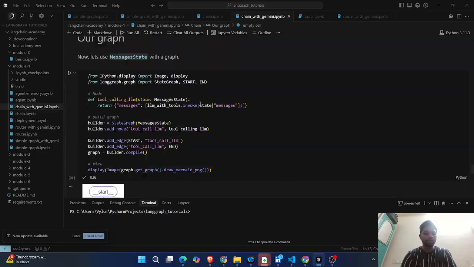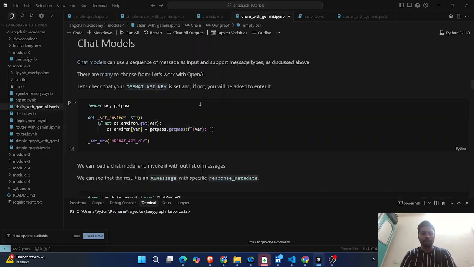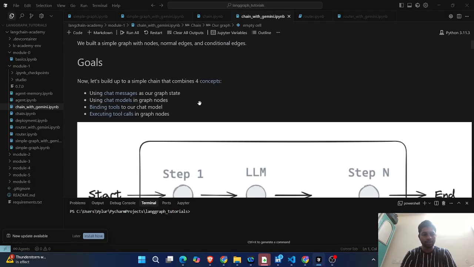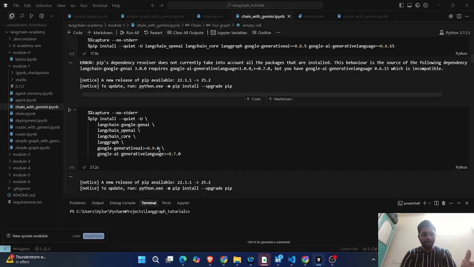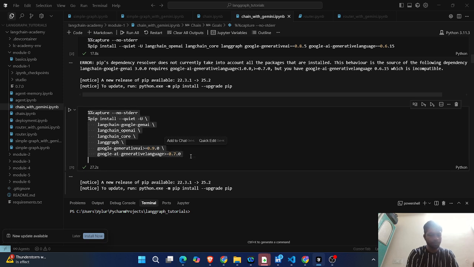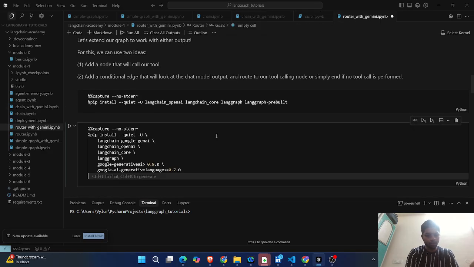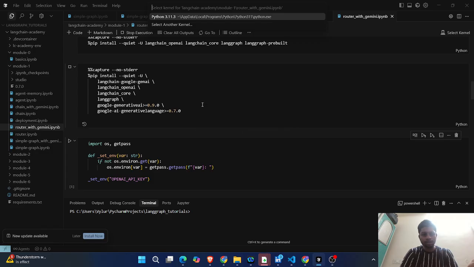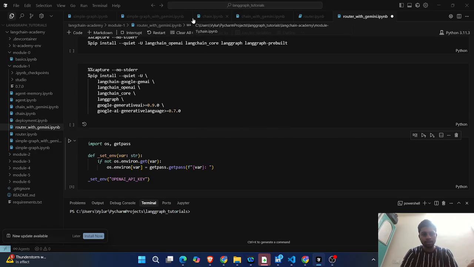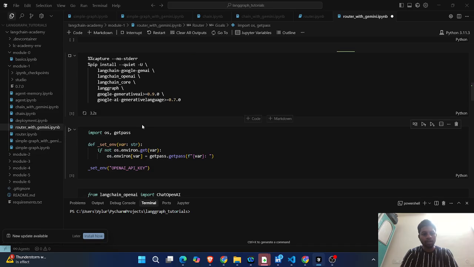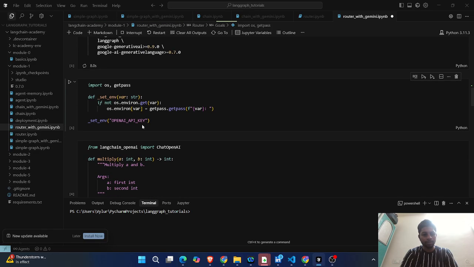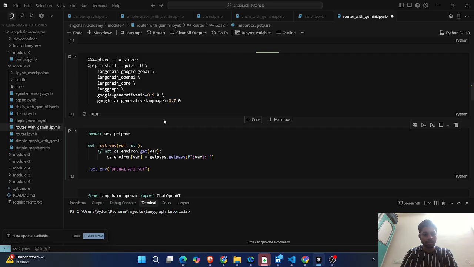So first, we need to import the necessary packages. Let me do the things in a live way. Okay, I need these things. Let me copy this. Control A, Control C, go back to this and Control V, Shift Enter. I have to select this Python kernel. Okay, I can see it is running. It will take some time. Meanwhile, okay, I need these things.